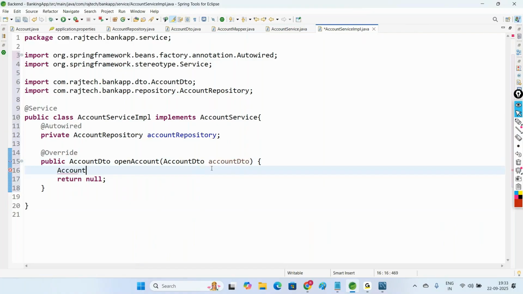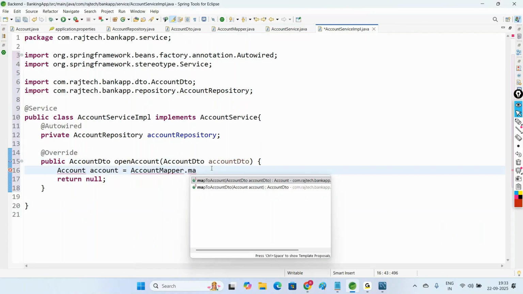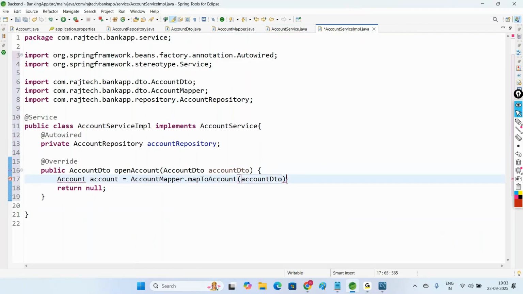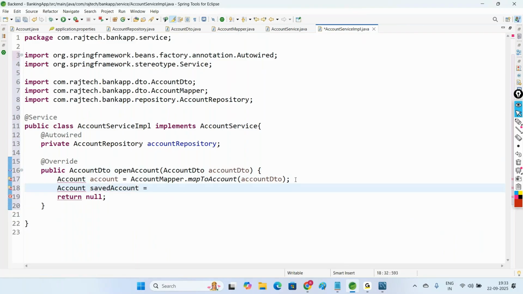So account equal to account mapper dot map to account. What you have in hand, account DTO, I should convert into account. So for that we call the method account mapper dot map to account and pass your account DTO object, which converts into an account object. Now we have the account object in hand. So you say account saved account equal to account repository dot save and pass your account object. That's it.